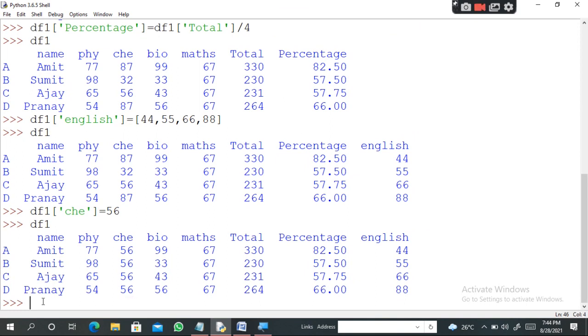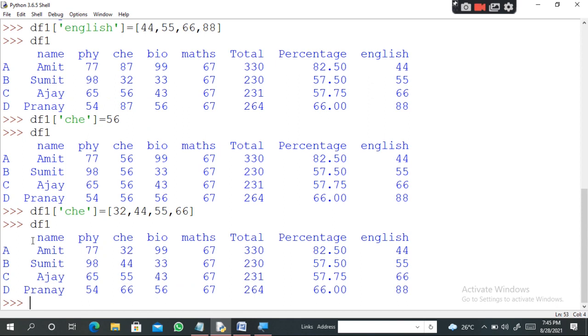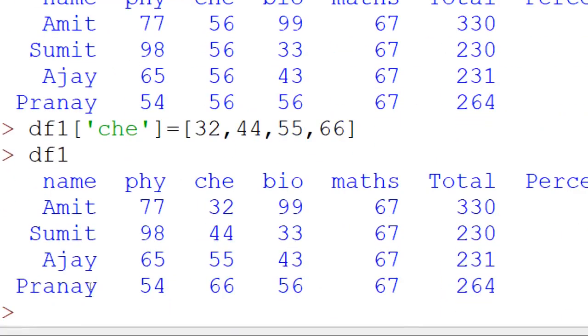Now if you want to modify with different values, I'll again do it on CHE. Let me put different values. So I'll again write the same CHE, then I will again use a list. So I have to add 4 values: 32, 44, 55, 66. Now let me print df1. See, if you look here in chemistry CHE, we have got different values.